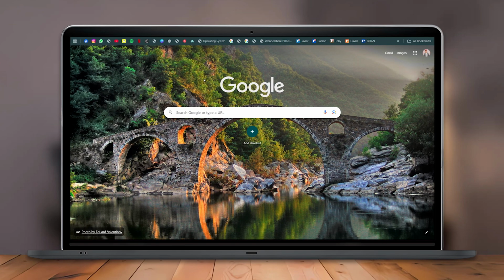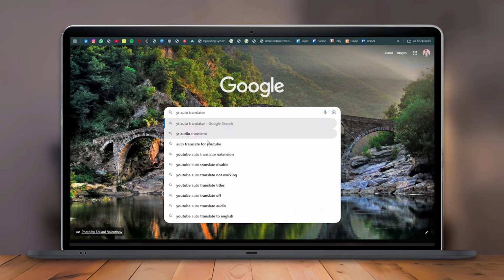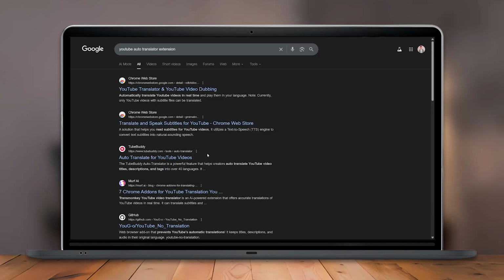Next, go to the New tab. Use the search bar to search for YT Auto Translator extension. It will show you various websites as a search result. Then, visit the TubeBuddy website by clicking on it.